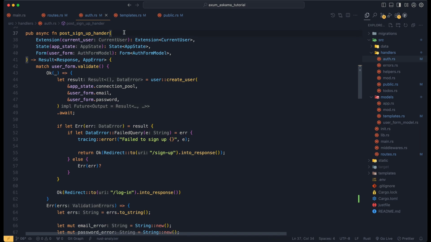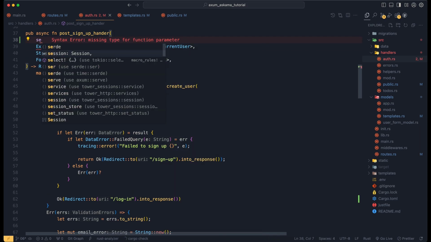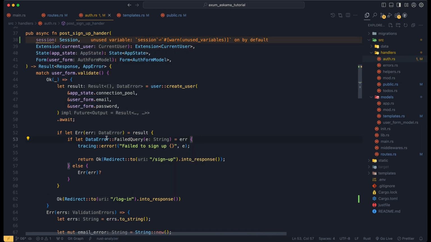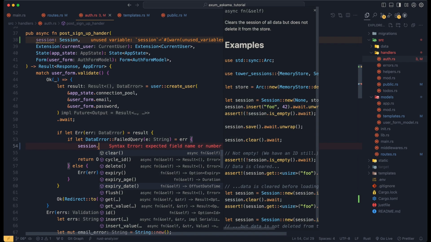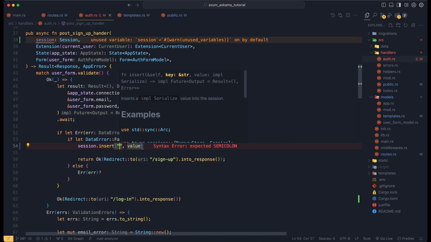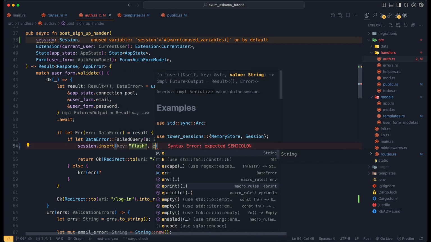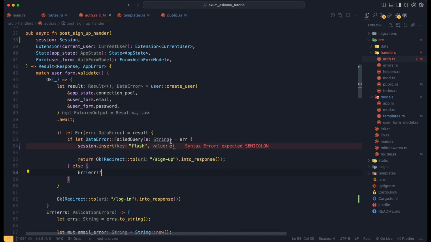Now post signup handler takes session as input argument. Once we check if the data error is fail query error, we are now going to insert the error into the session. So get rid of this error log, then call insert on session, and then the key will be flash, and then the value is this error, which is already a string type, and we will use this key to retrieve the value, which is the error message. And then await question mark. Once we inserted the error message, we will redirect to /signup.